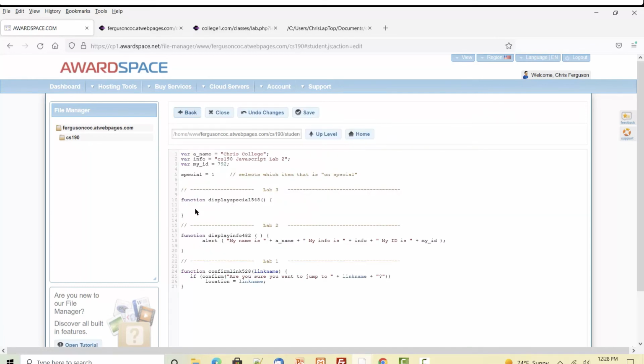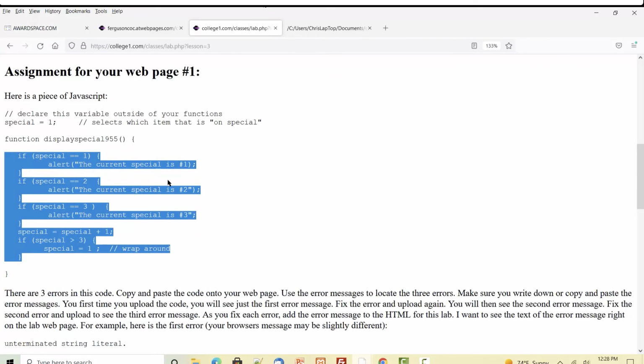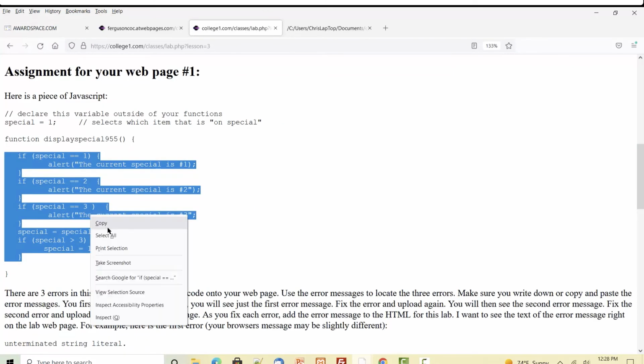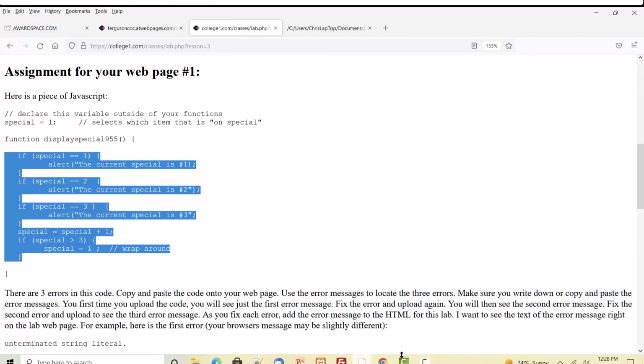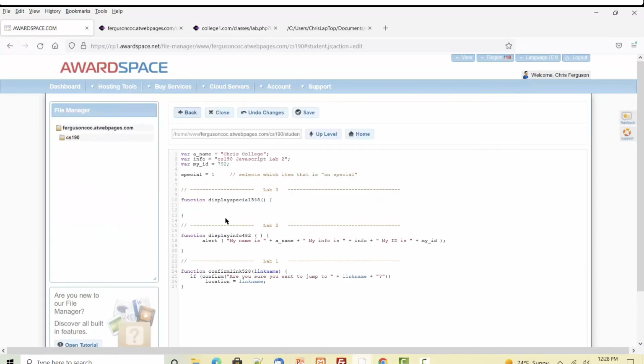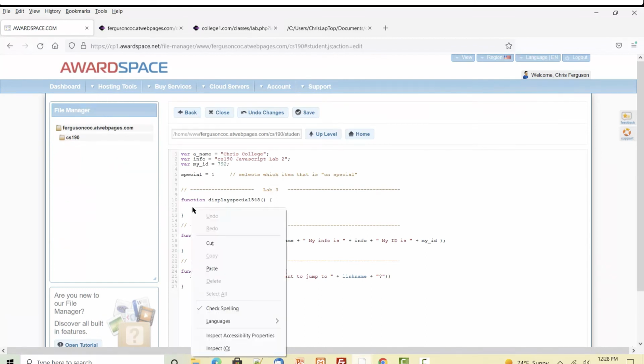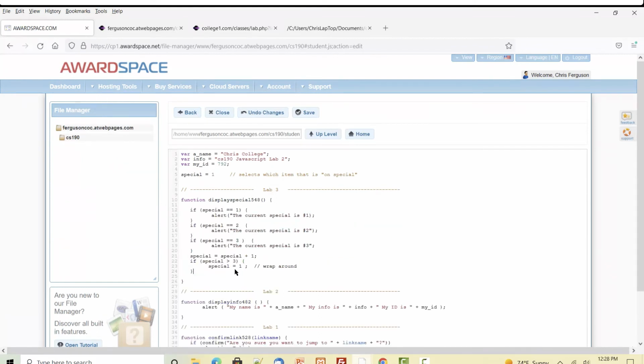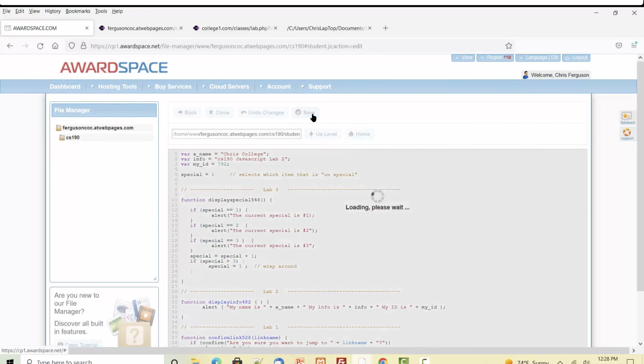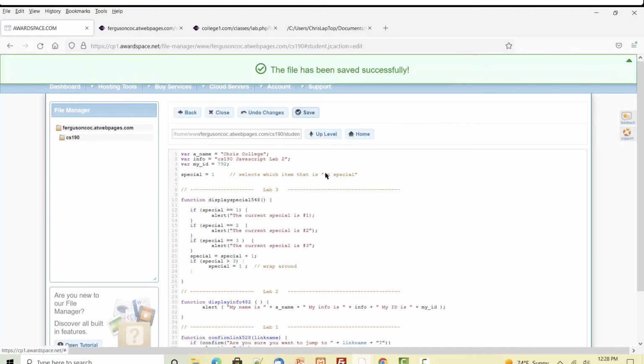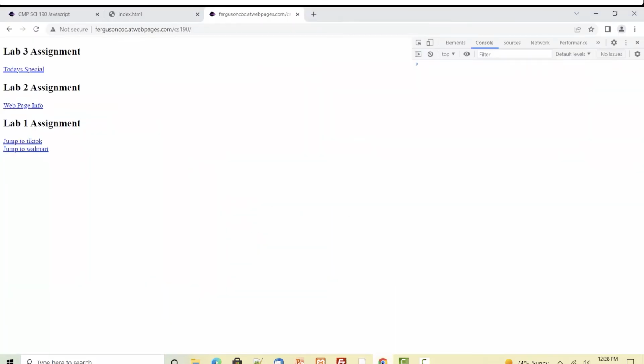Here's my JavaScript code. Now I got to go get the code from the lab. I'll copy that code, bring it back to Awardspace, and paste it into Awardspace. Boom. Again, I'm doing pretty much the same thing as I did before. I'm just using Awardspace this time and Chrome to do it. So my code is now uploaded. I have to hit save. Once I hit save, I can go over to my website.